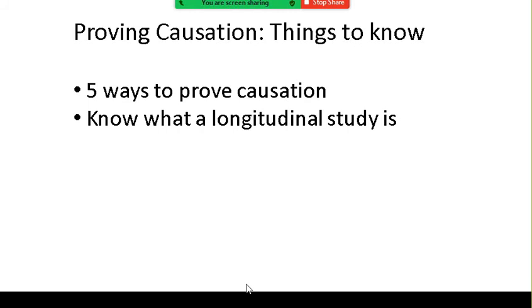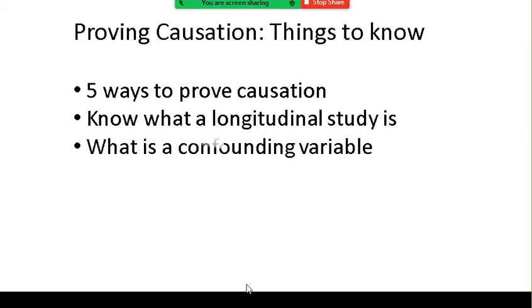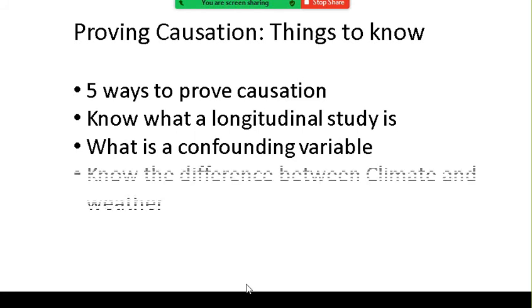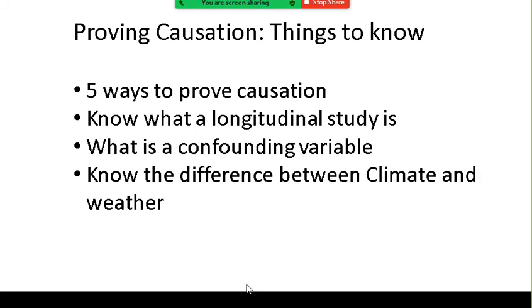Other instructors or textbooks or websites might have a different list, but it should have some overlap with mine. I want you to know what a longitudinal study is. And I want you to know what a confounding variable is. I also want you to know the difference between climate and weather. So those are a few of the things that you should pick up.